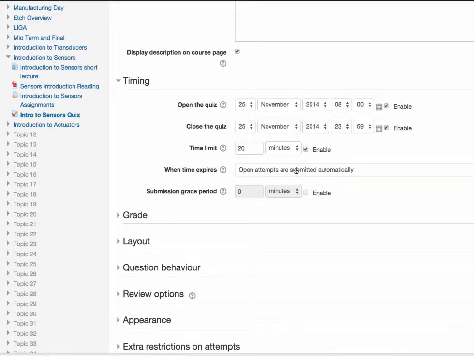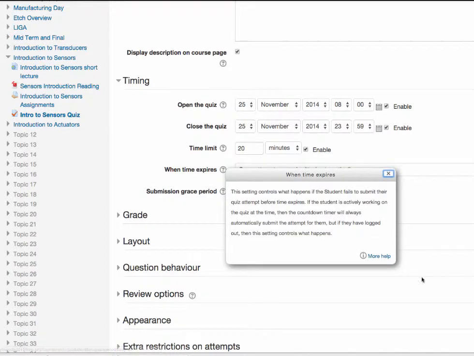I like to use open attempts are submitted automatically. Okay, so if we say, well, what does that mean? It says that the setting controls what happens if the student fails to submit their quiz. So there's a submit button at the end. Okay, so if the time expires and they haven't hit submit, if they're actively working on the quiz at the time, then a countdown timer will appear, and then it'll automatically submit the attempt for them. If they are logged out, if they forgot to hit the submit button, let's say they answered all the questions and just logged out, then the setting will also automatically submit.